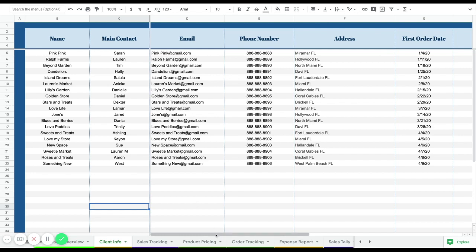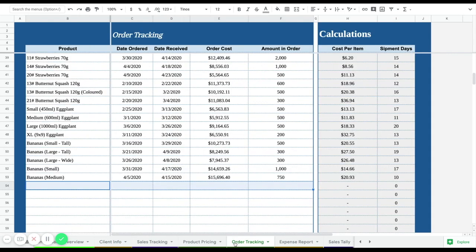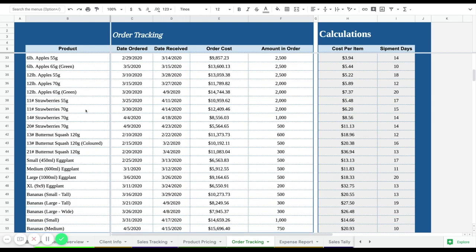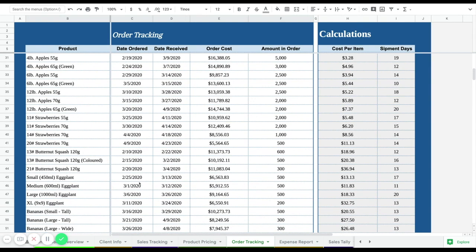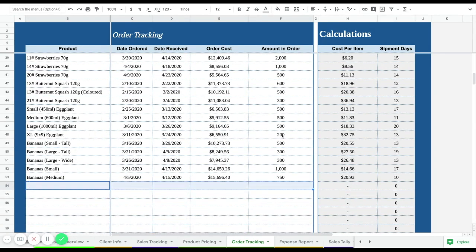And then you'll say, okay, now what orders did we get? So you put in your orders. You have your product, the date ordered, date received, your order cost, and the amount in order. And this will calculate your cost per item and how long it took to ship to you.